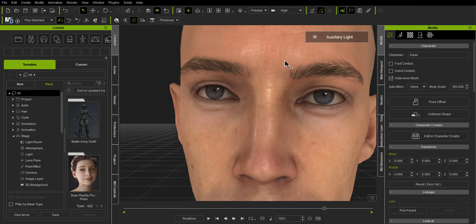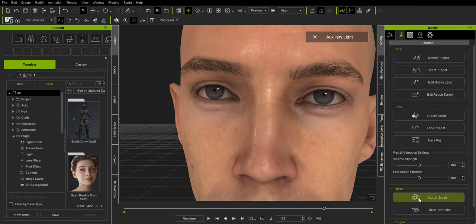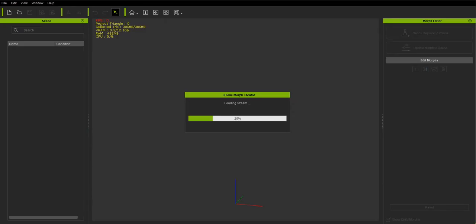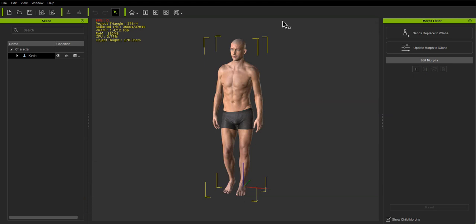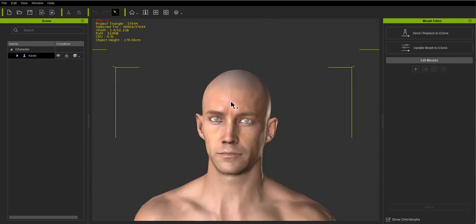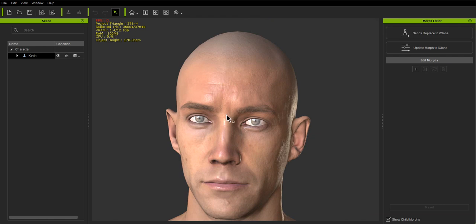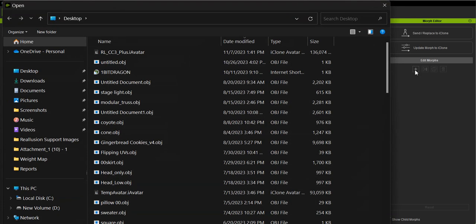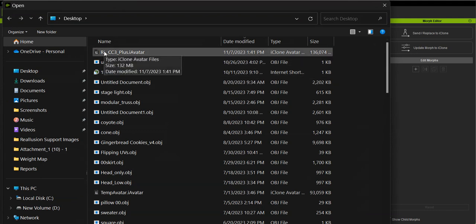So what I need to do now is, with my character selected, go to the animation tab and click on the morph creator, and it will open that character in morph creator. And here it's opening now. Okay, so I'm going to zoom in on the eyes again, and I want to add a morph. So I'll come over here on the right side and create, and I'm just going to open that avatar I saved earlier.